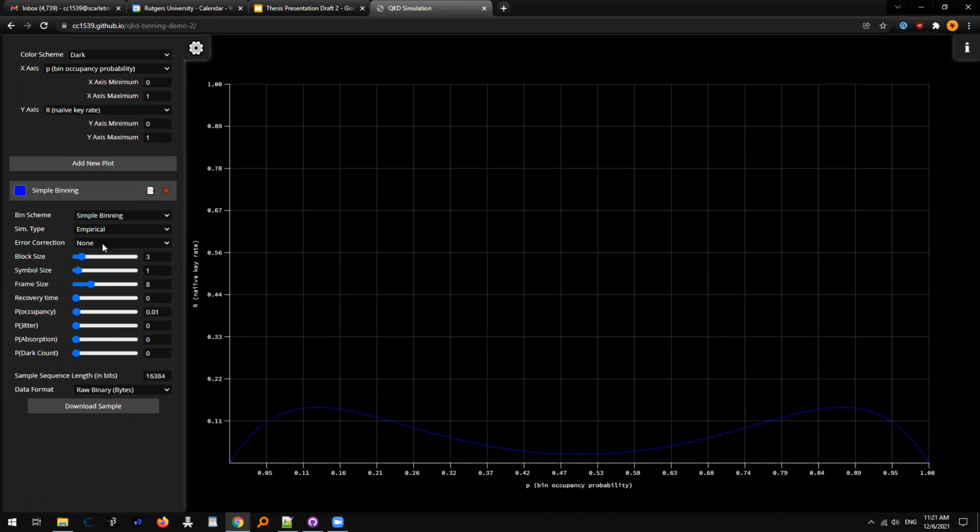There are a couple things you can do. You can change the frame size, recovery time, and then you can change the probability of bin occupancy. So this would be the value of lowercase p that we were talking about before. The reason I allow you to change this, even though it's supposed to be changing along the x-axis, is because you can change what the x-axis is.